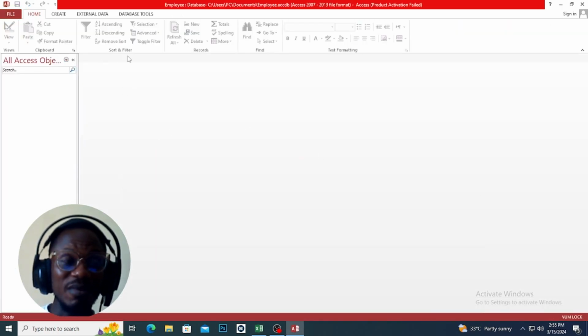So as I am in my Microsoft Access, I'll go directly to the tabs. So we have the Home tab, the Create tab.